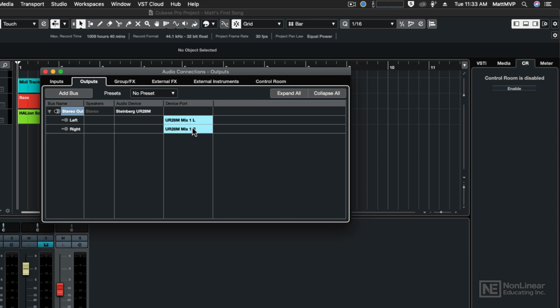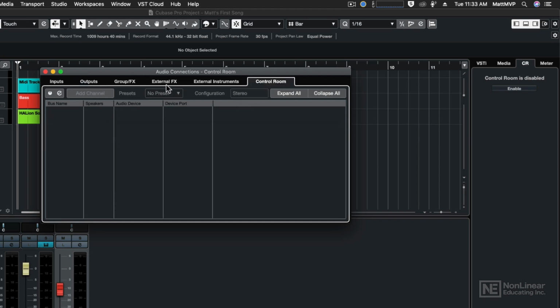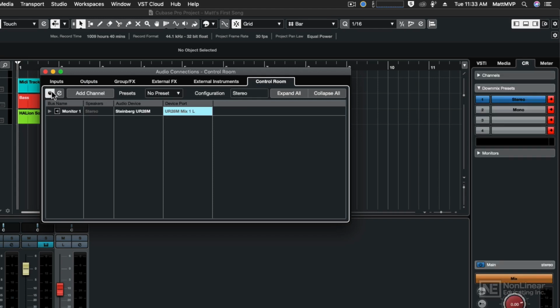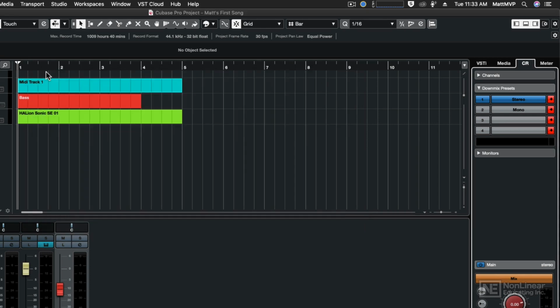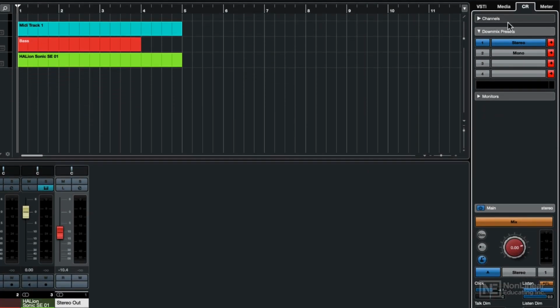Control Room instead. So when we come to Control Room here and power it up with this little button, then it's going to assign our main left and right outputs as the Control Room output. And then when we go back to the Outputs tab, you'll see that the stereo output has been disconnected. And that is normal. That's how you configure the Control Room to use the proper outputs or the preferred pair of outputs on your audio interface. So I'll close that Audio Connections window and let's just take a look at some of the things here.